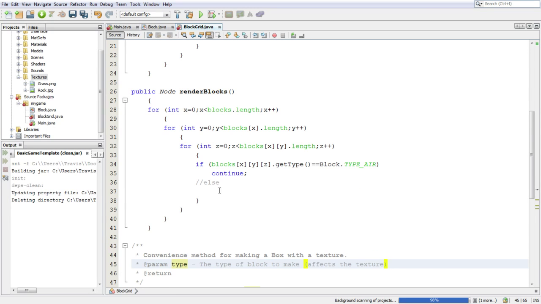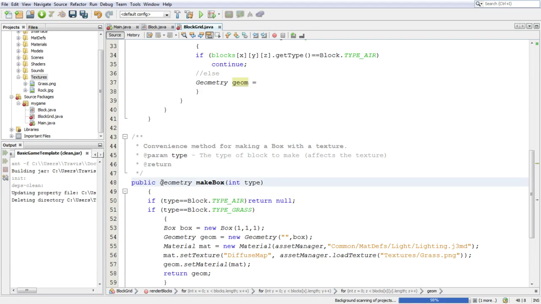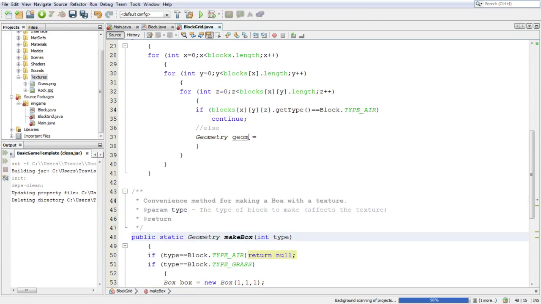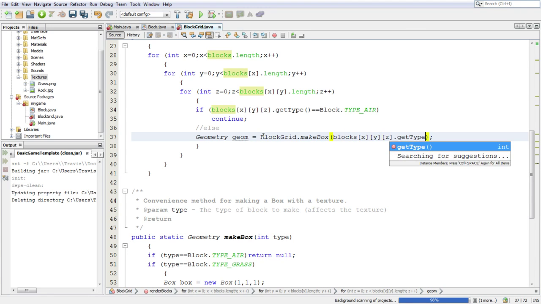All right, so render block. So if it's air, continue. Otherwise, geometry equals, what's it called? We'll make it static. Block grid. I should really move this to another method. Dot make box. It's not showing up because it's still scanning my class path. And the type is going to be blocks xyz dot get type.